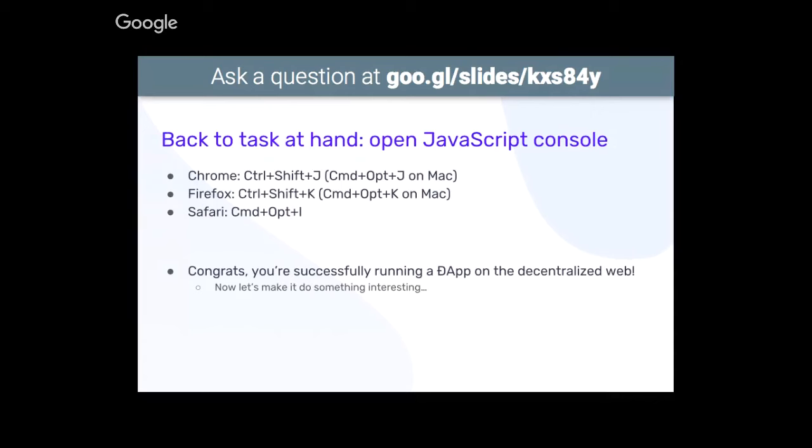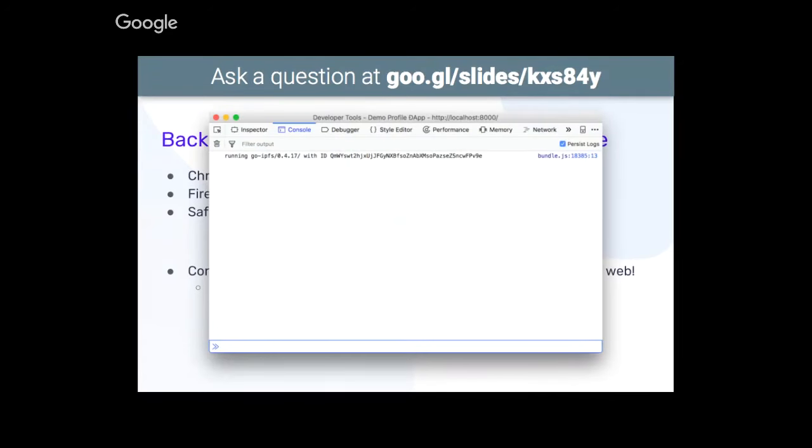Anyway, before I let you go, you can open up the JavaScript console on your browser if you've got the DApp up and running. And you can check out the console. Hopefully you'll see something that looks like this, where we've got an entry in the console that says running go-ipfs, with the version, hopefully the same as mine, and the ID. Your ID is obviously going to be different. If you do see something like this, congratulations, you are actually running a decentralized app in the browser.